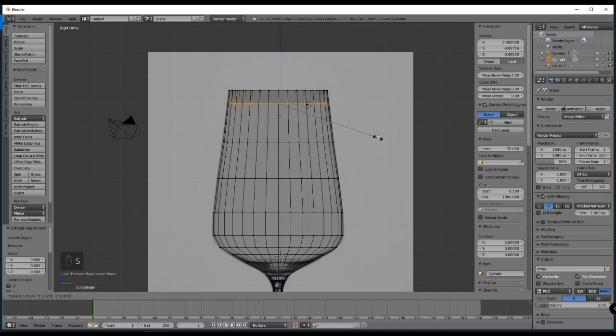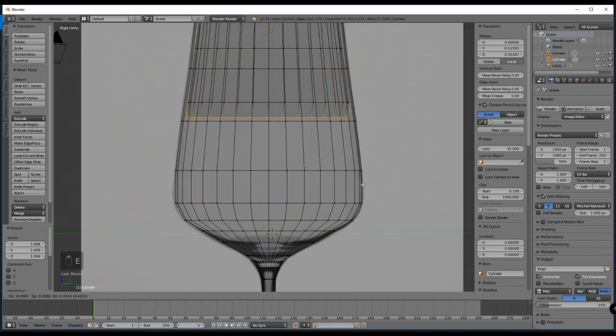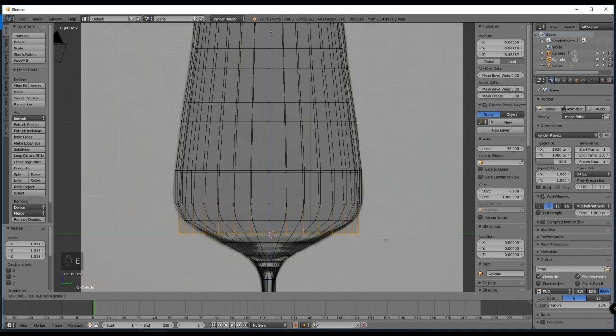Follow the trace of the wine glass, and again E to extrude and S to scale it again, and E to extrude and S to scale it again, E to extrude. Always follow the same procedure here. E to extrude and scale it, E to extrude and scale it, again E to extrude and scale it.